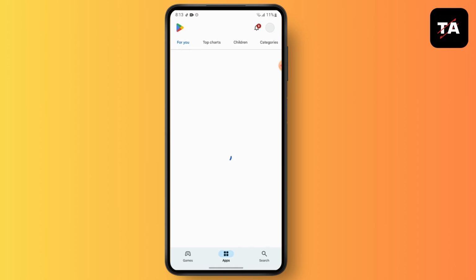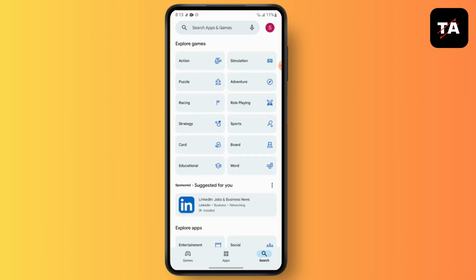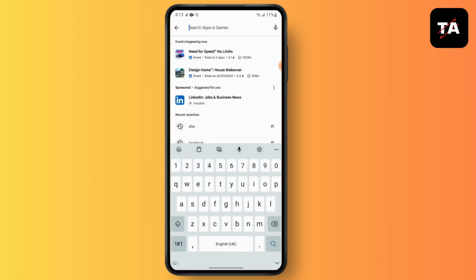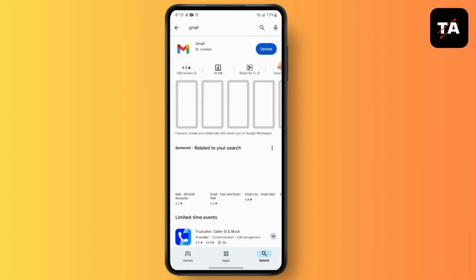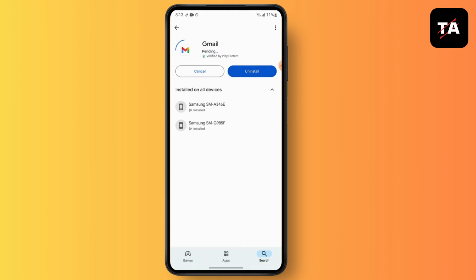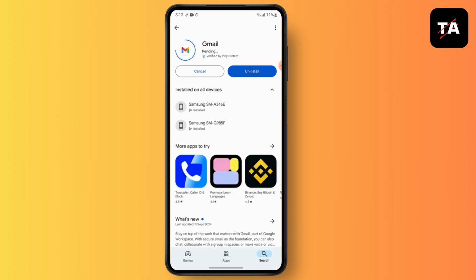The other step is go to Play Store, then search for Gmail and then update it if there is an update button.